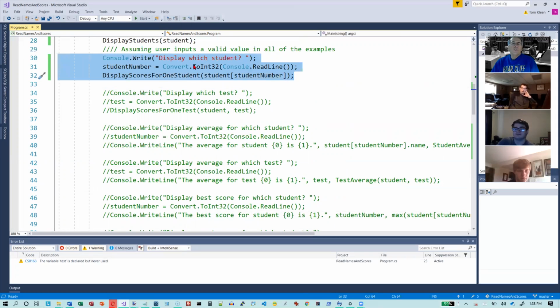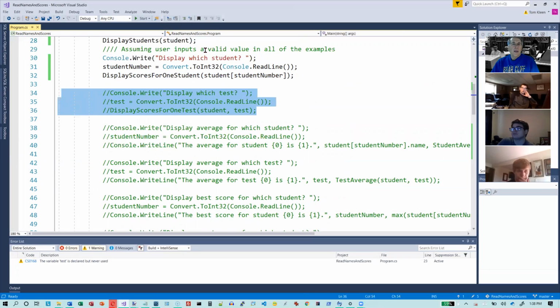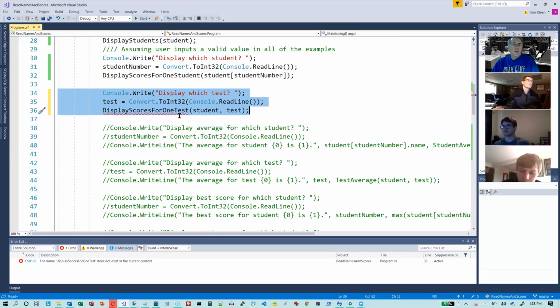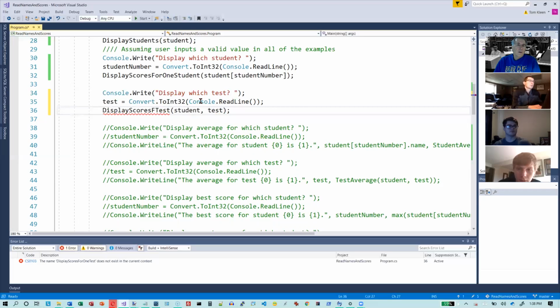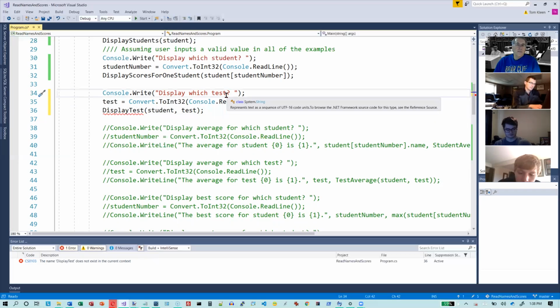So this will display one student for me. And then I want to write some code that'll display all the scores for one test. Okay. And apparently you don't have that code, so I'll give you a minute, and we'll try to shorten this a little bit so you don't have to type as much stuff. We'll just call it display test. And up here, we'll just say test. And they will know enough that they're supposed to type in a number from 0 to 4.